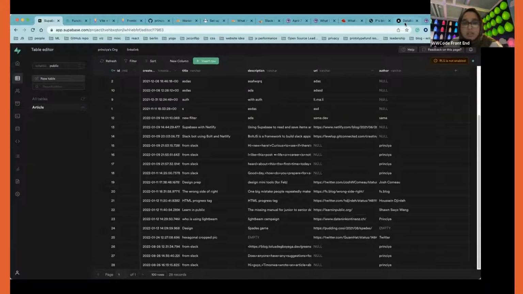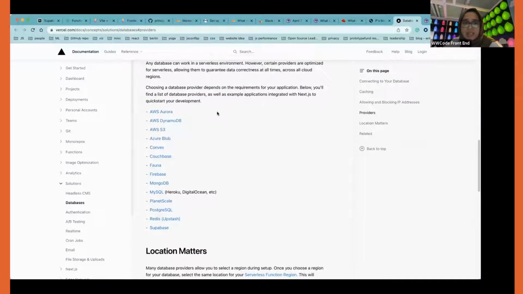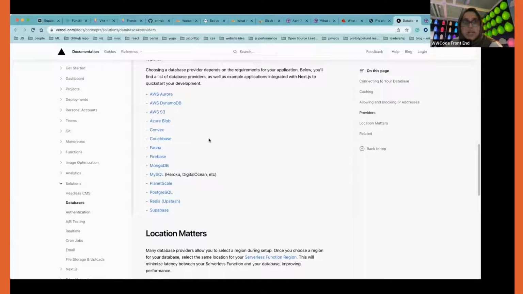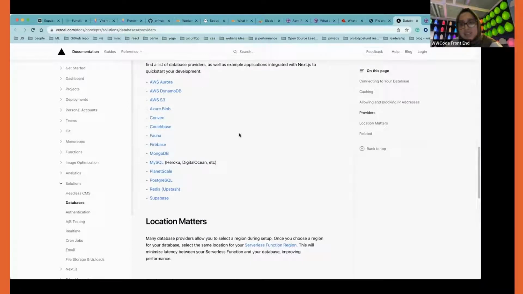This article has a good overview about Supabase and all the database providers that go well with serverless functions. This is also a database as a provider. There are like X as a service, so there are various concepts around this. This is a database as a service, and there are a bunch of options.